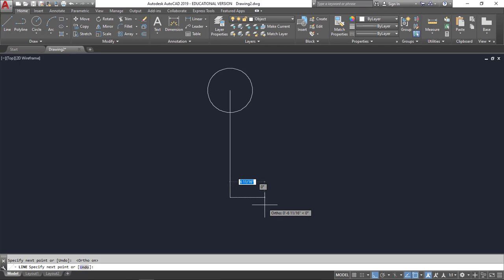Anytime I want to get out of a command, I simply hit the escape button on the keyboard. Escape twice will typically remove you from any function in AutoCAD. I'm going to turn my ortho off.